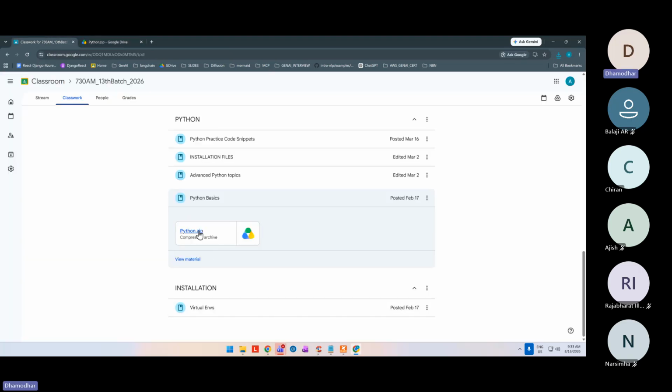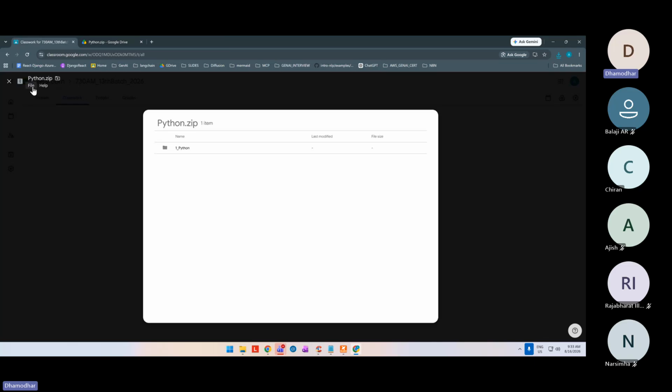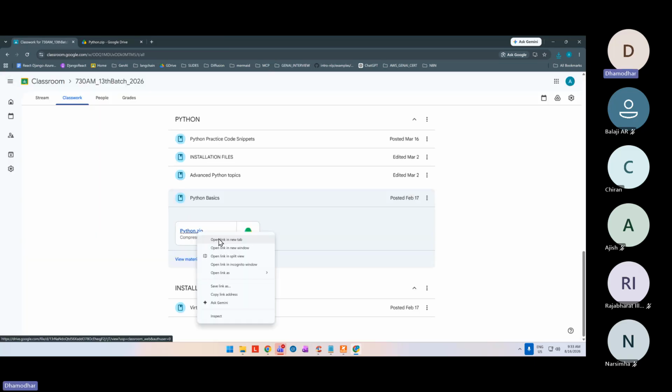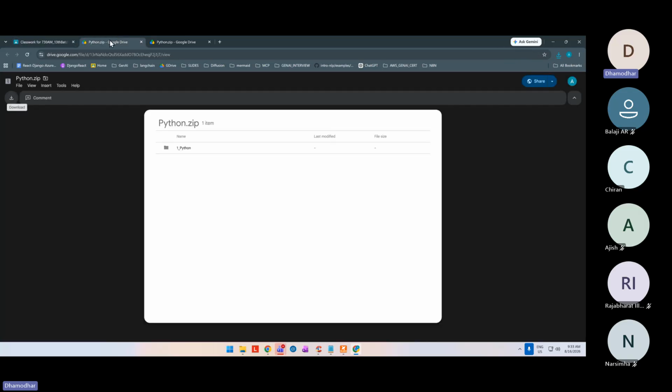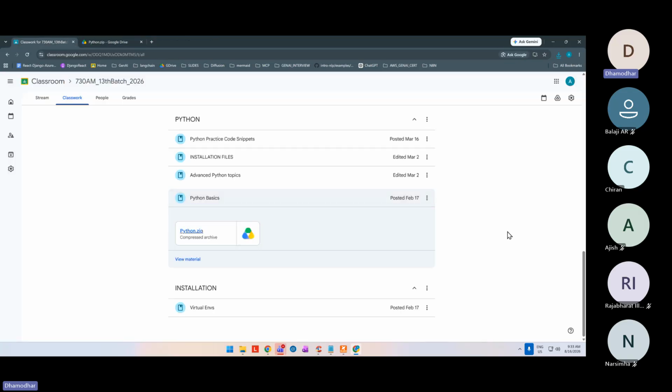If you directly click on this, the problem is that you don't get the download option. You can see that, right? And even in files, you don't see the download option. So it's always better to right click, open link in new tab, and then you will start finding the download options, whether it is a zip file, or PDF, or text file, or whatever, the same logic.